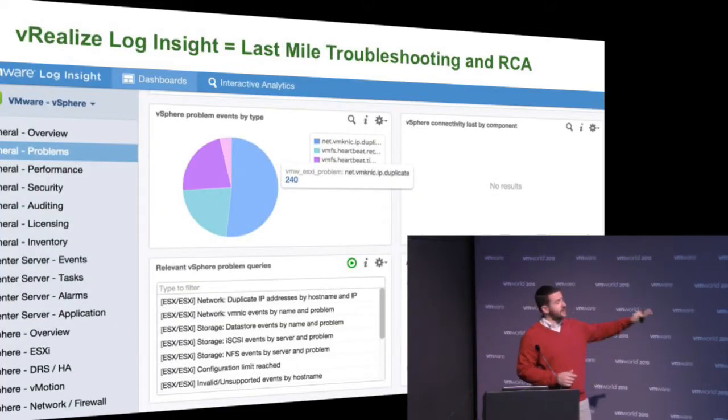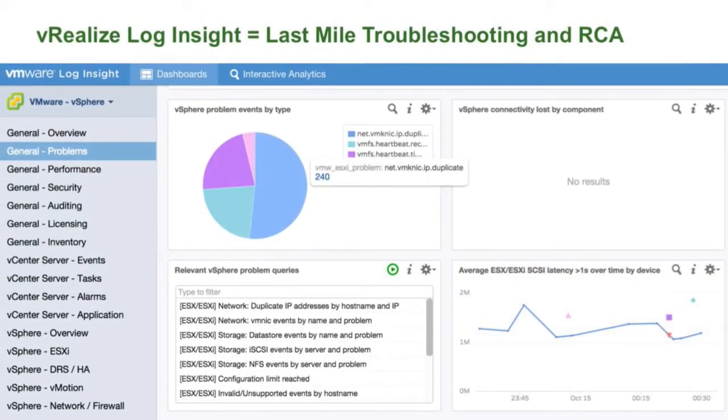So here's Log Insight, again, that laser focus I was talking about. We're looking at the vSphere content pack that ships with Log Insight by default, and we're looking at the problems dashboard. This clearly tells me if there are issues in my environment and what that issue is. So for example here, you can see that I have duplicate IP addresses on my ESXi hosts. Duplicate IP addresses are bad.